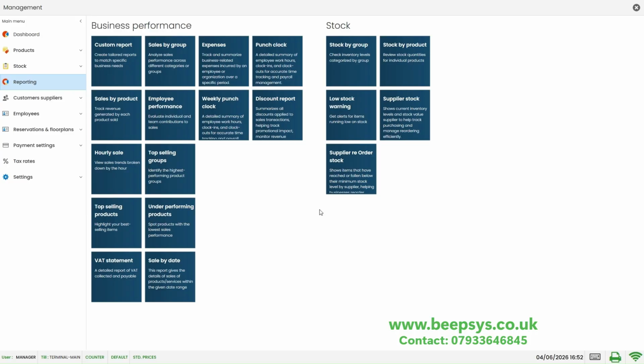Reporting, very important element. Reporting gives you custom report, sales by product report, hourly sales report, top selling products, VAT statements, sales by group, employee performance, top selling products, underperforming products. All these reports you can actually get from here. Stocks and sales, all these are very important elements for admin and management purposes. So this is where you come for all the reporting.